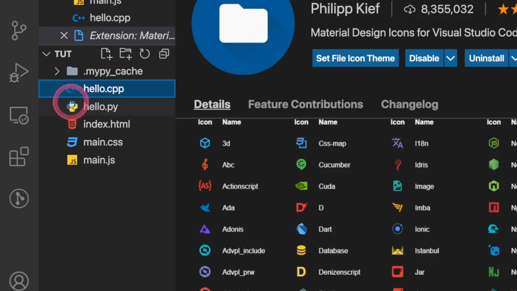For Python, it has the Python icon. For HTML, it has that icon. And for JavaScript, it has the JS icon. So if you don't have Material Icon Theme installed, all you see are just files that don't have icons. So Material Icon Theme will help you to identify the type of file that you are working on easily.